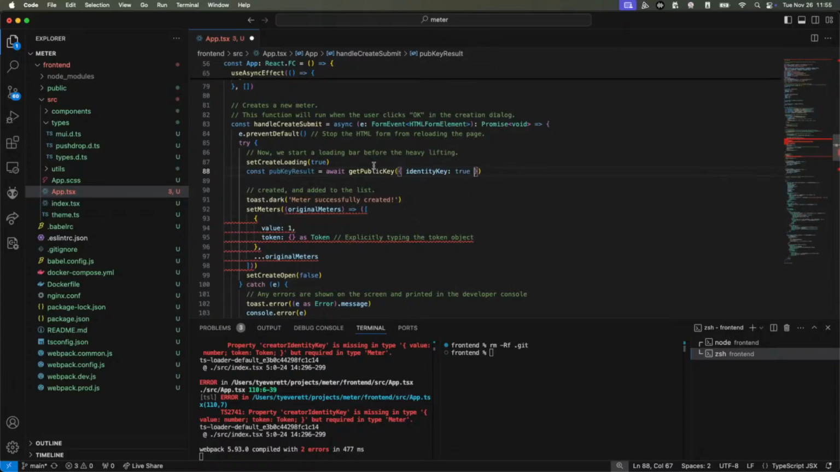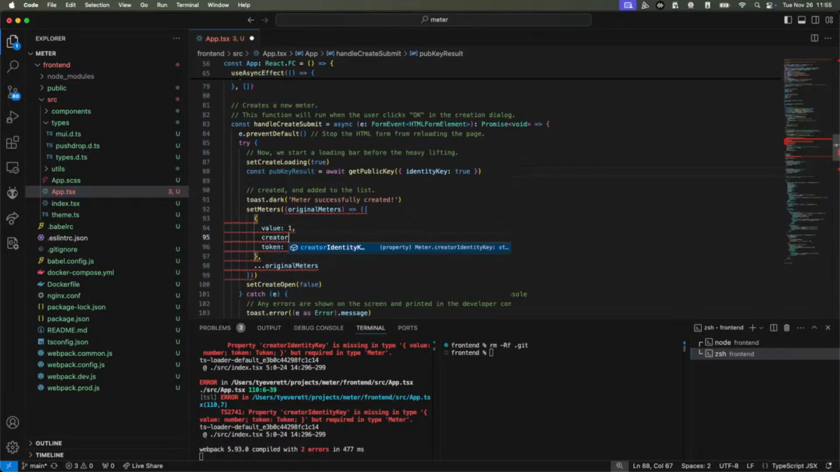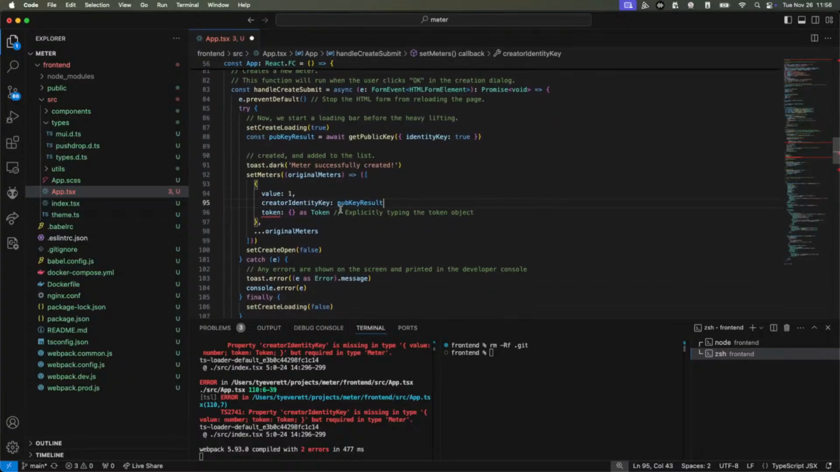So in the Babbage SDK, to get your public key, pass in identityKey true to that, and then the creator identity key is equal to, and what type is that? It's got to be an await. Await, yeah, so what is my type? Is that a string directly? Okay, it is a string directly, I think. So if my types are correct on the Babbage SDK, then that is now going to work. I'll just add a comma there. And now we've got a creator identity key.